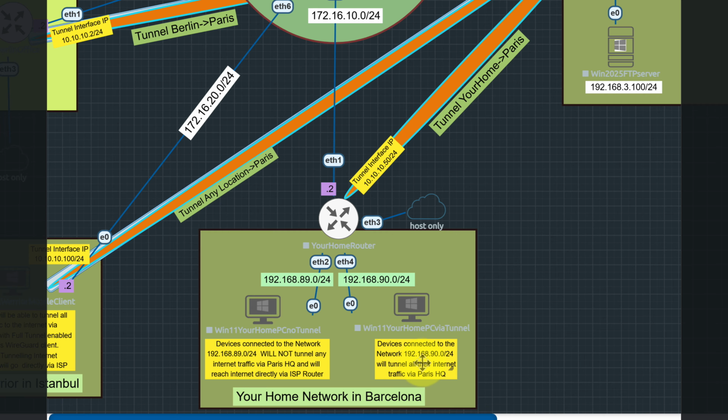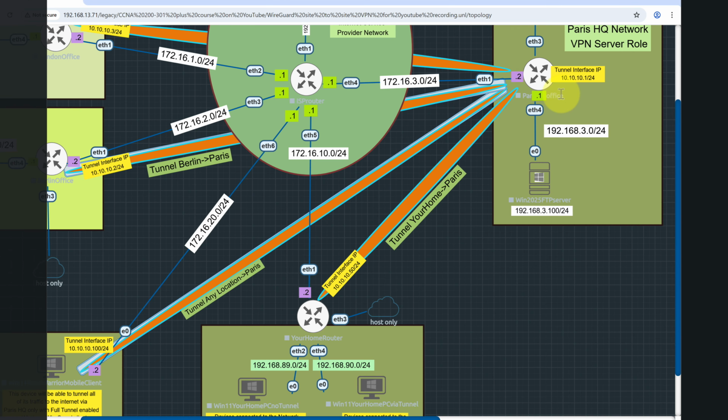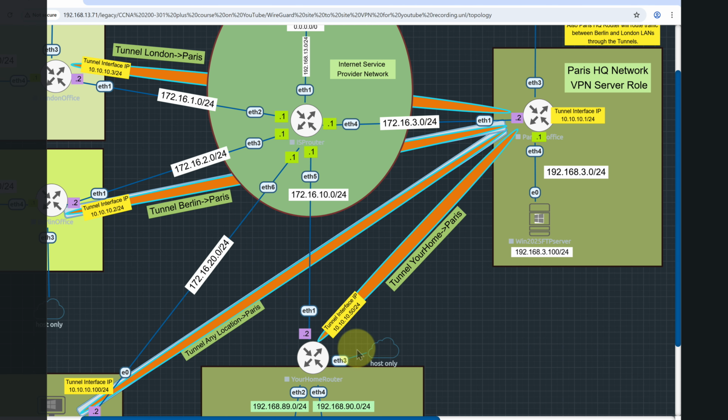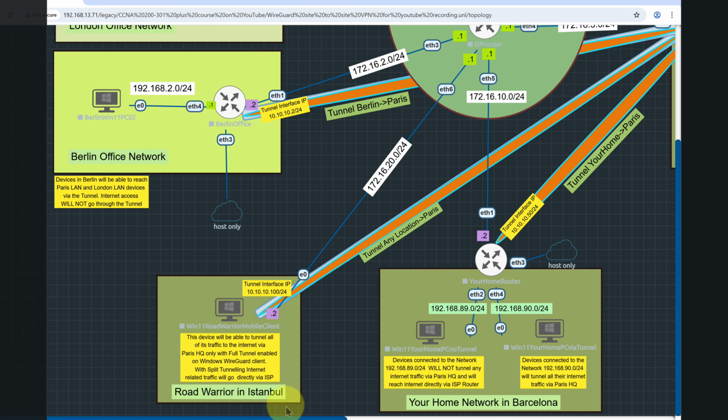Devices connected to the network 192.168.19.0/24 will tunnel all their internet traffic via Paris headquarters. So devices which are here will reach the Paris network or Berlin or London network via the tunnel, plus they will reach the internet also via Paris, and then it will go to the internet, and then it will go to the globe. Let's analyze the last one, the road warrior.